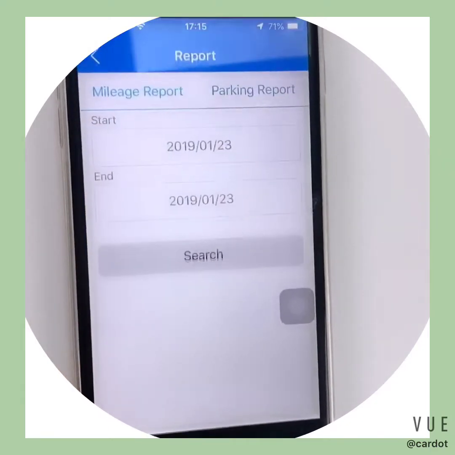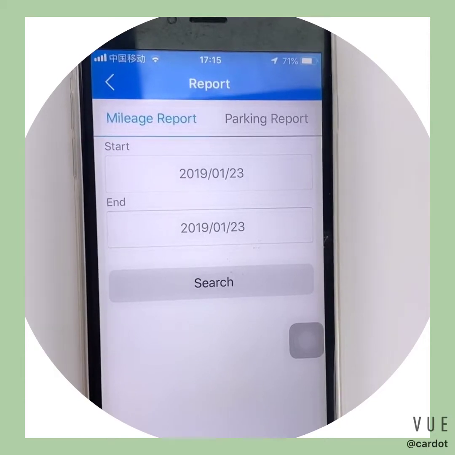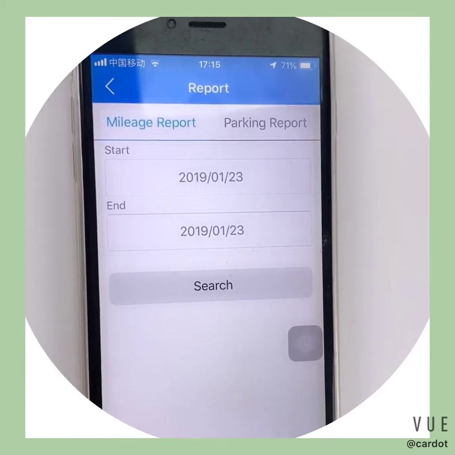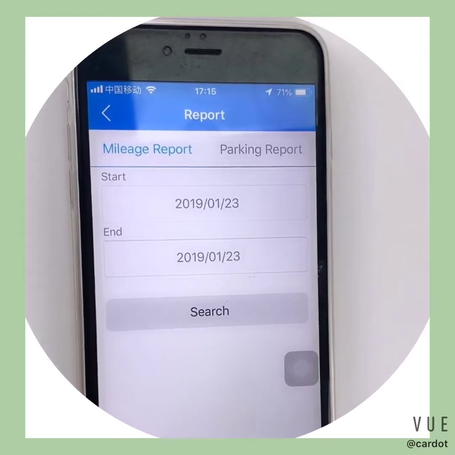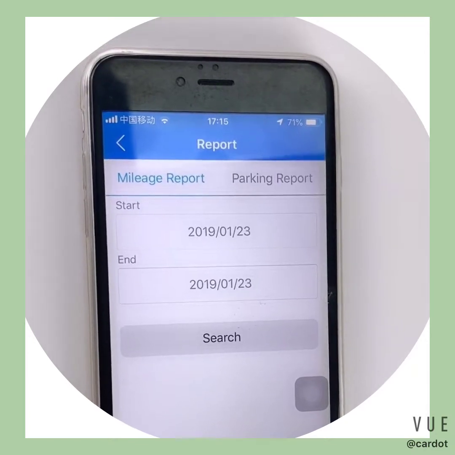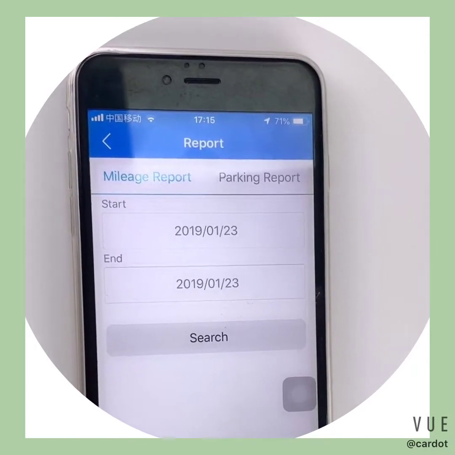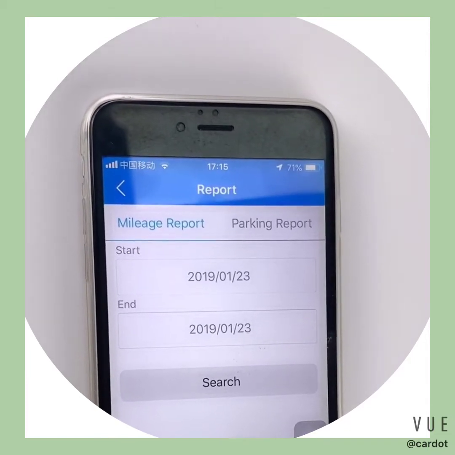And report. Our system will tell you about mileage and parking report. How much mileage you are driving, and where you parked your car. Our system will tell you the location. Okay.